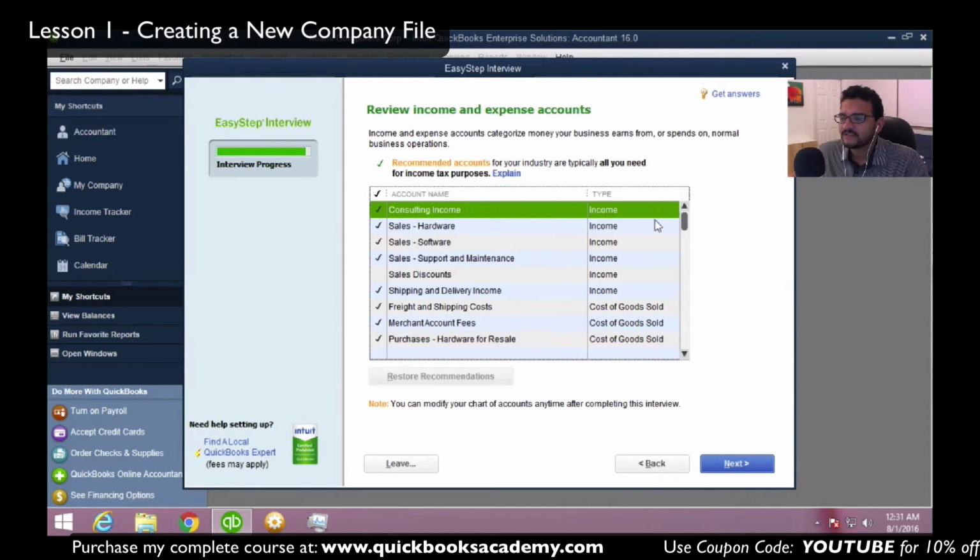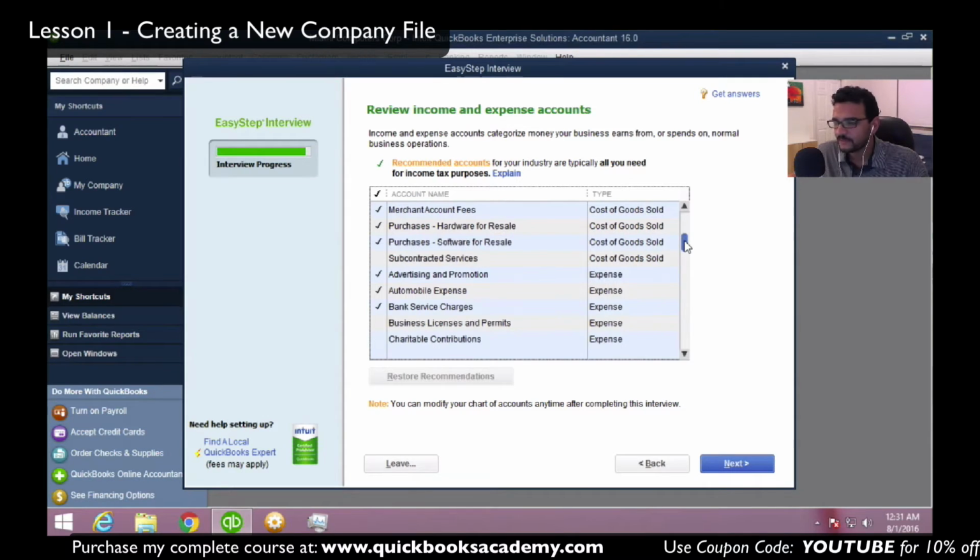Then it's going to suggest accounts based on the options and questions that it asks, and these are the categories. So we're going to see all the different options here. I can turn them on by hitting the checkbox. So I'm going to go ahead and turn on subcontractor expense.